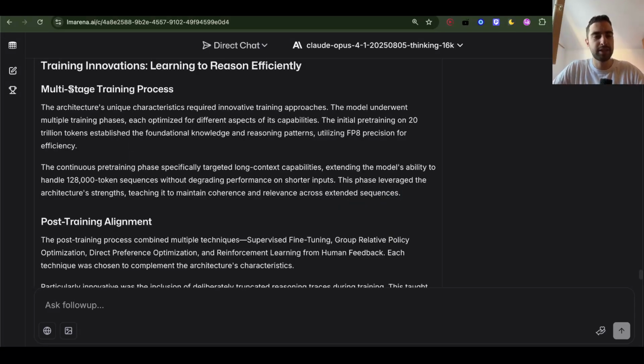They also have this multi-stage training process, and we now see more improvements in these multi-stage training processes, where there are more and more separate parts in pre-training and mid-training. And the architecture's unique characteristics required innovative training approaches. The model underwent multiple training phases, each optimized for different aspects of its capabilities. The initial pre-training on 20 trillion tokens established the foundational knowledge and reasoning patterns.